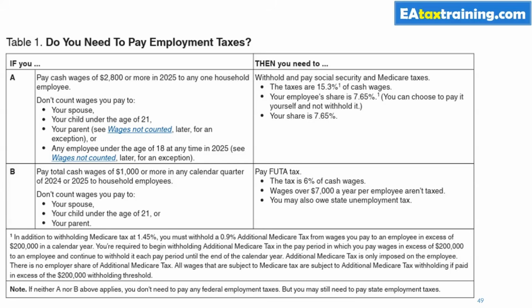So here is a chart from that Publication 926 that we talked about earlier. So, do you need to pay employment taxes? Again, it's going to say what we just talked about with a little bit more detail. So, first of all, if you pay cash wages of $2,800 or more to any one household employee, then you are going to have to pay employment taxes. However, it does say you do not count these wages: any wages paid to your spouse, paid to your child under age 21, paid to your parent, or paid to any employee under the age of 18 at any time in 2025.